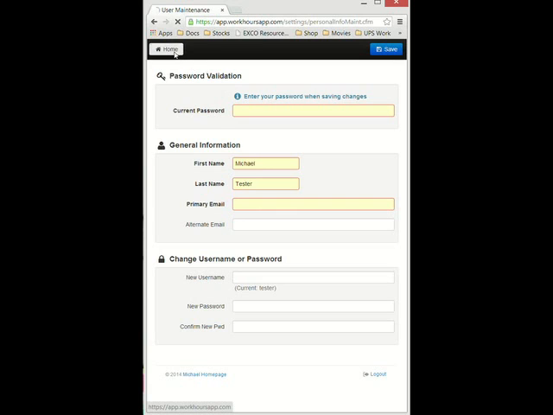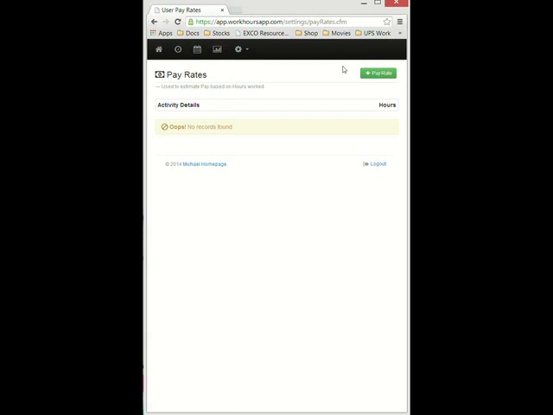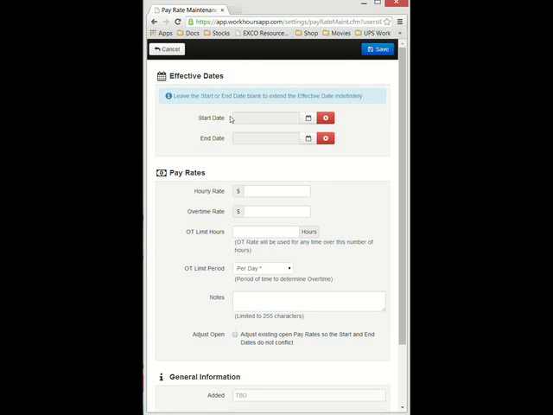So let's go back and click on home. Let's go to pay rates. Now click on here to start your pay rate. It looks like we can create different pay rates, so if you get paid a certain pay rate at a certain time, or a certain range of times, you can enter the start time here, end date here.